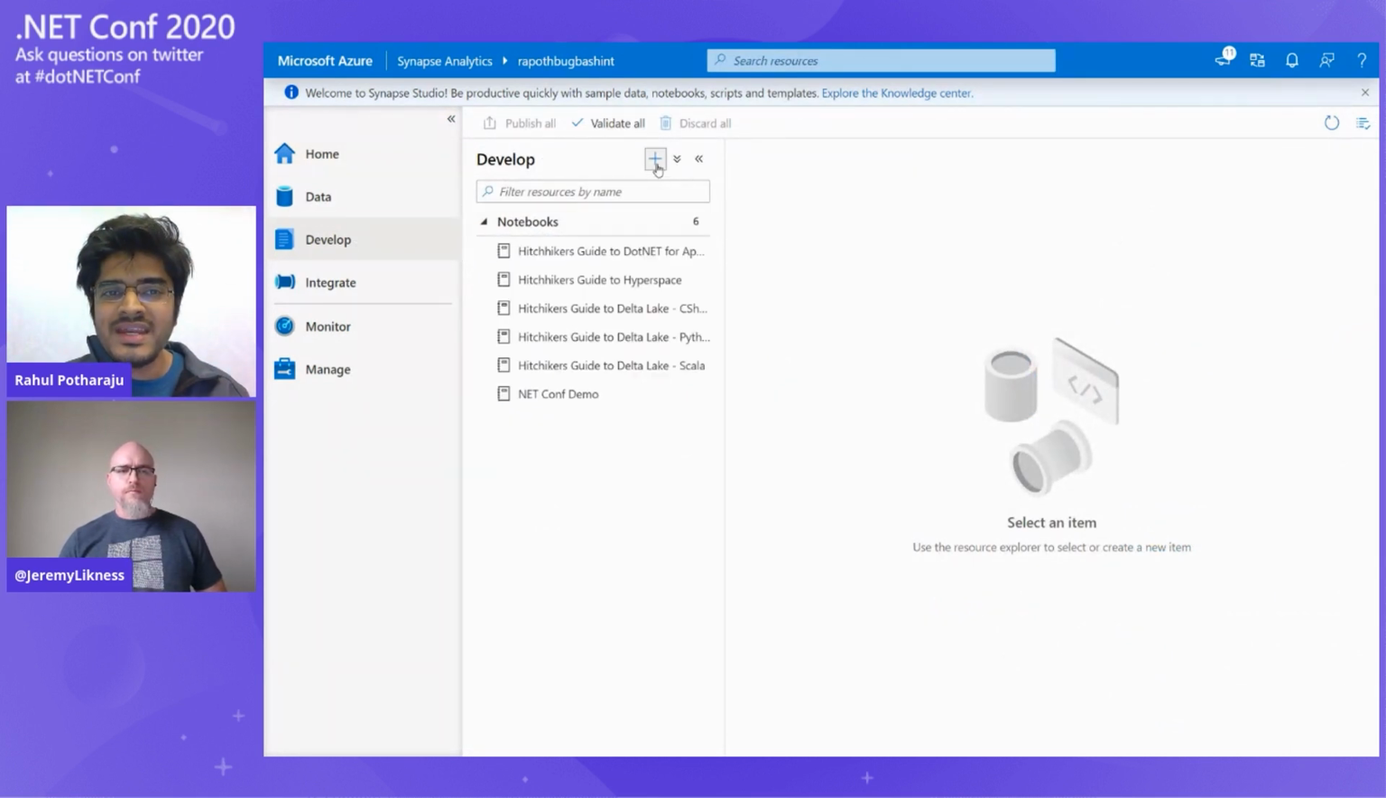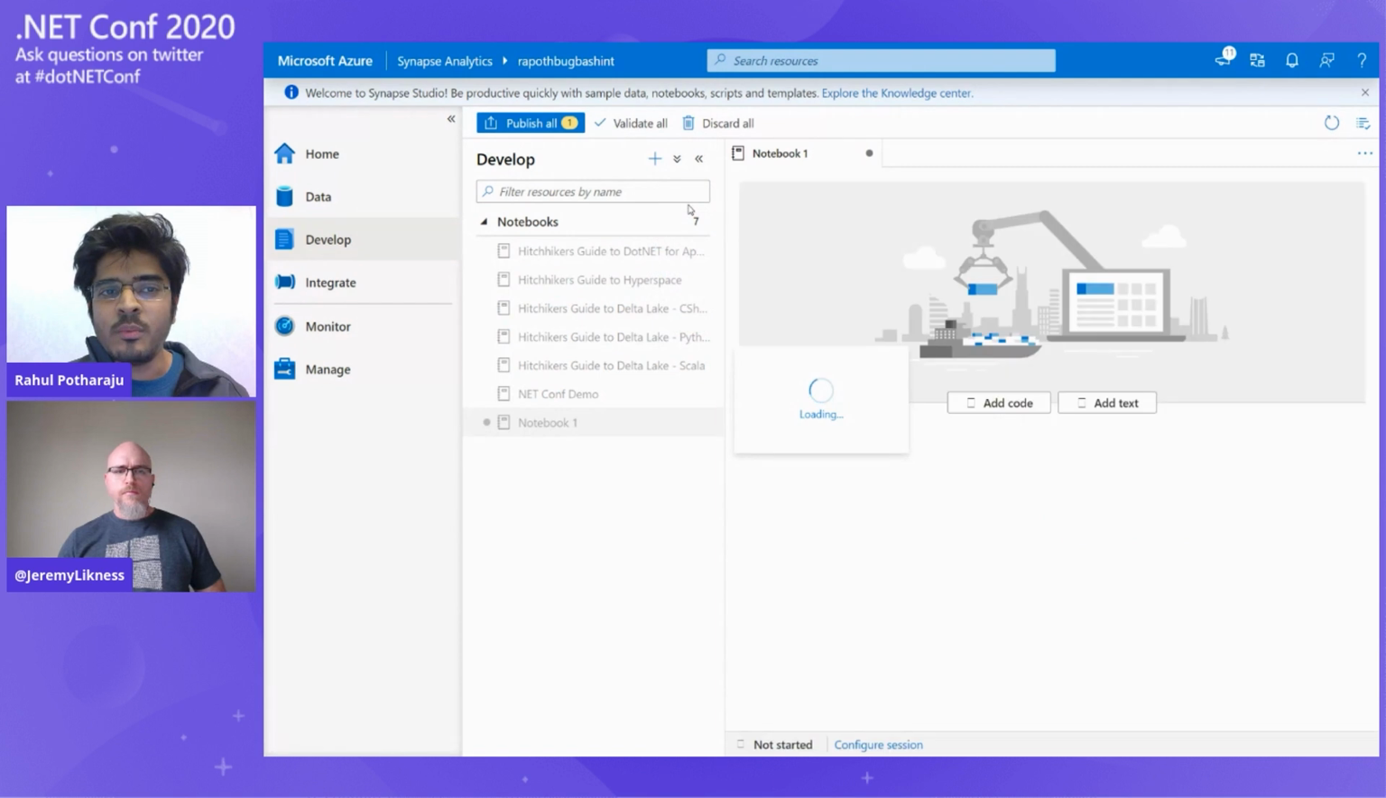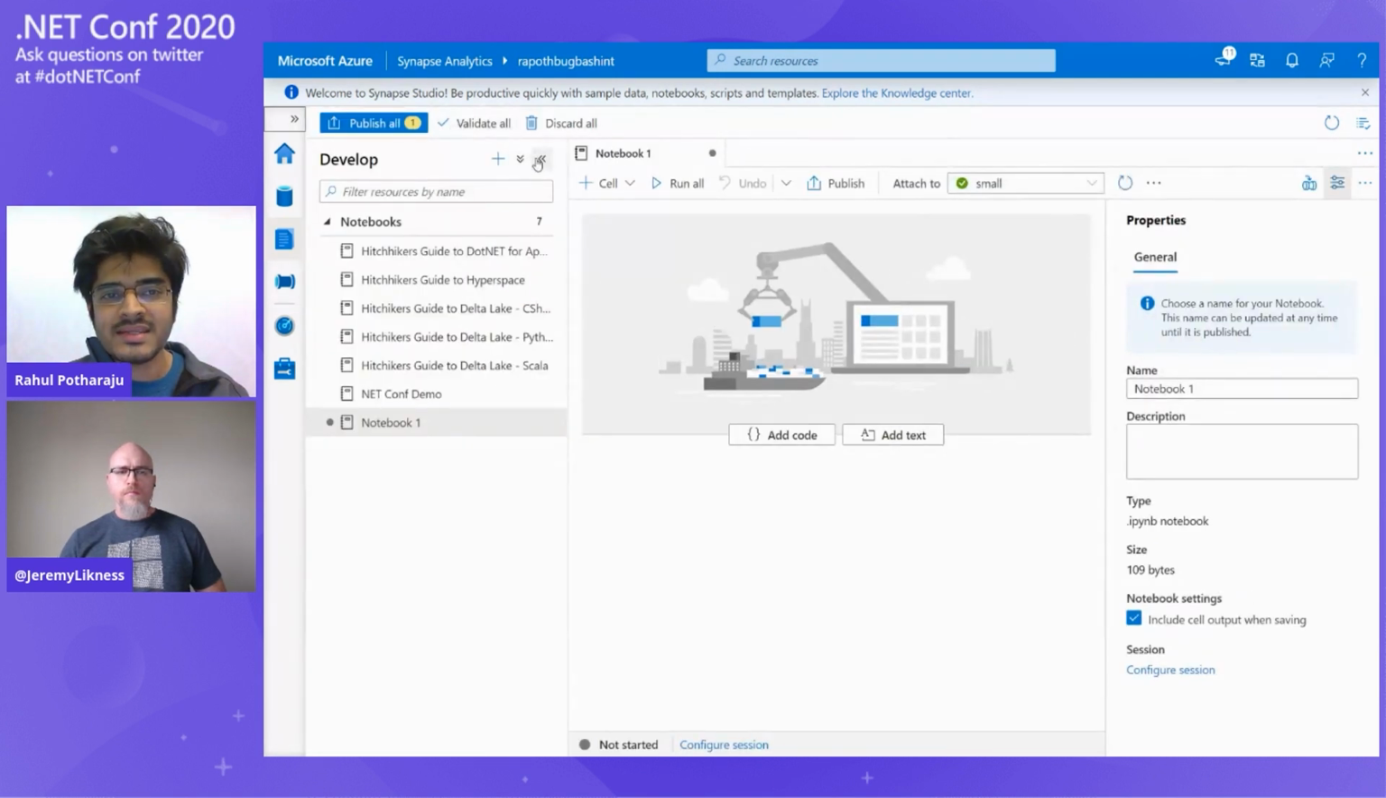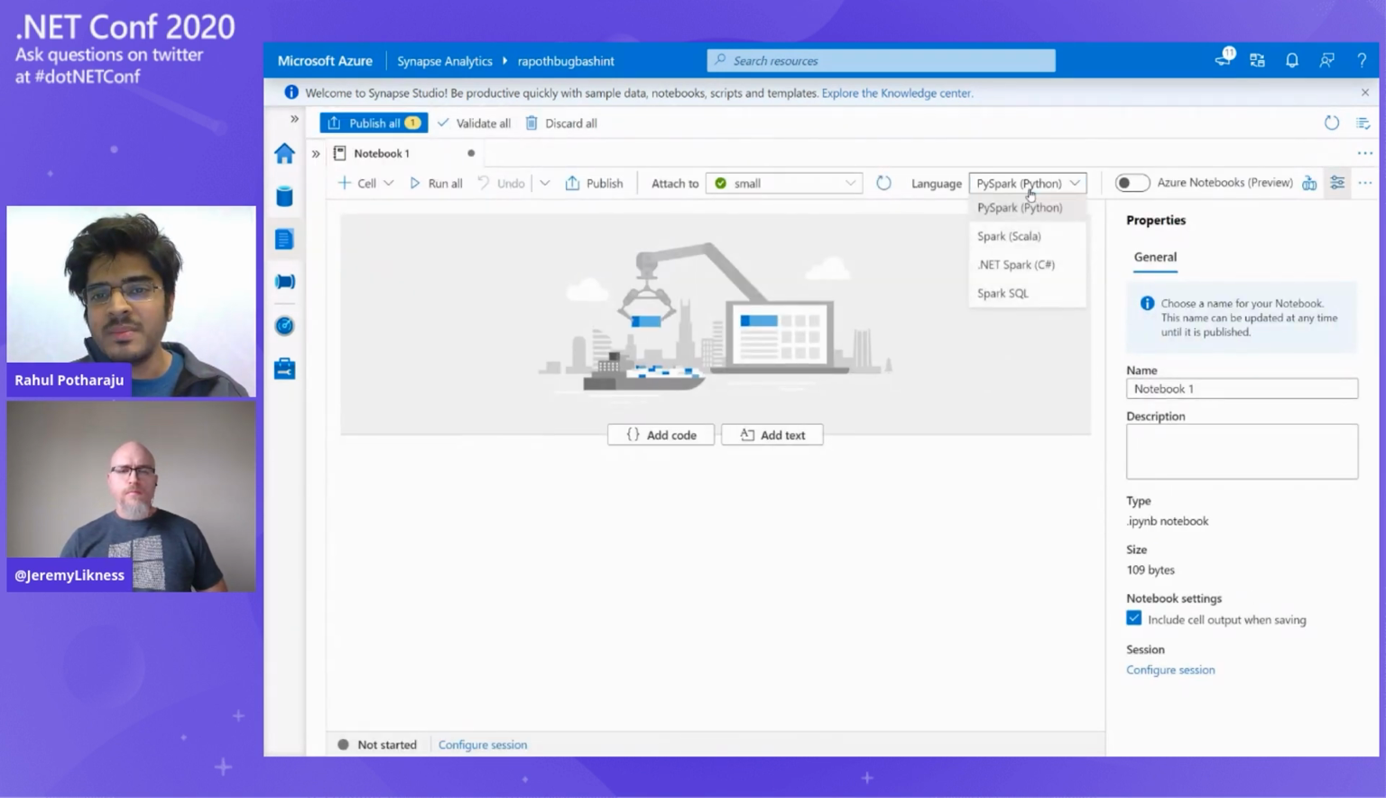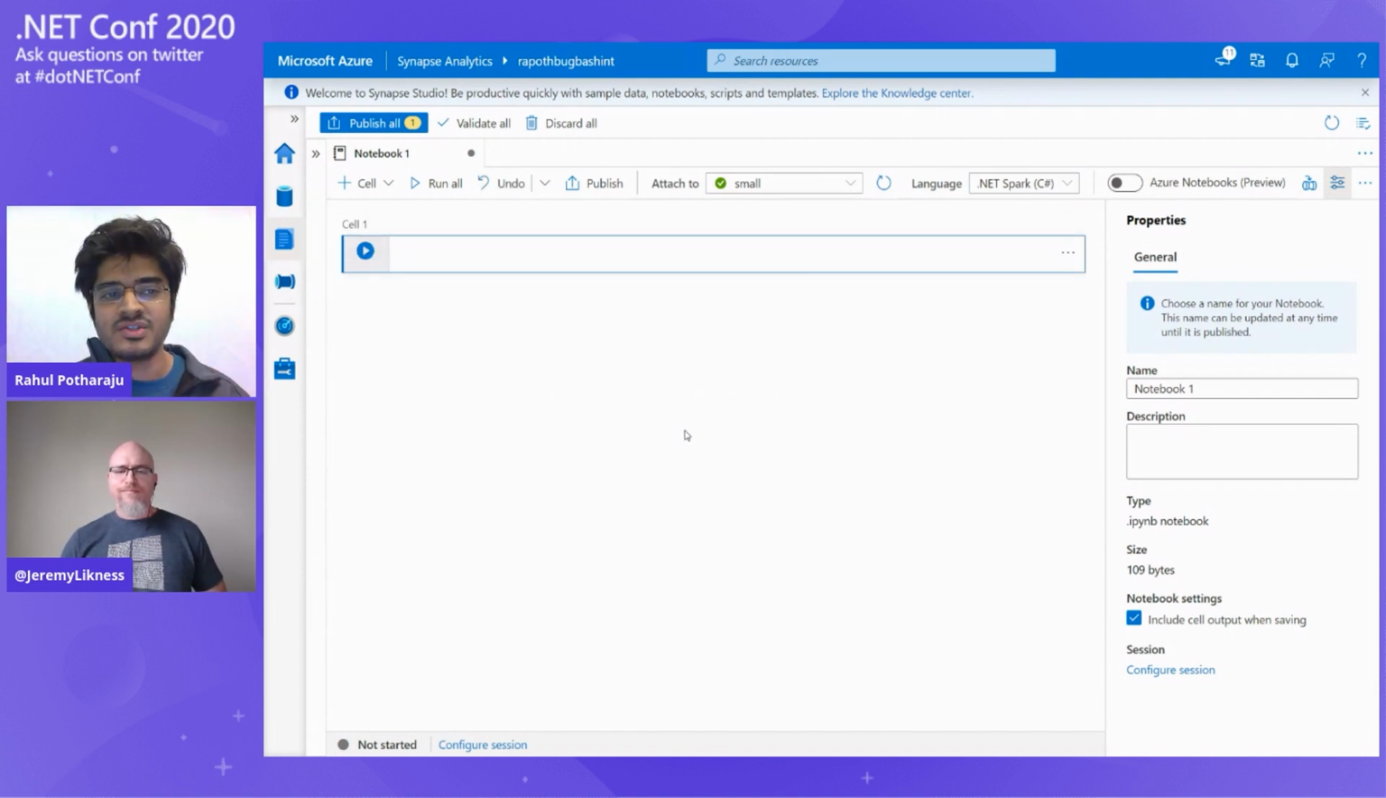You will immediately see that once I click notebook, this is what I mean by first class. You can now select .NET Spark. For this, I'd like to call out huge kudos to the .NET Interactive team. We've worked very closely with the team over the last year to give you a first-class REPL experience. You can start writing C# code right here, and everything will just work as expected.